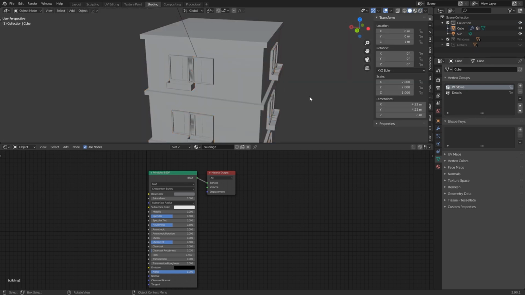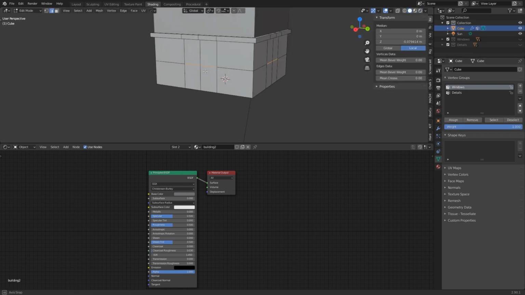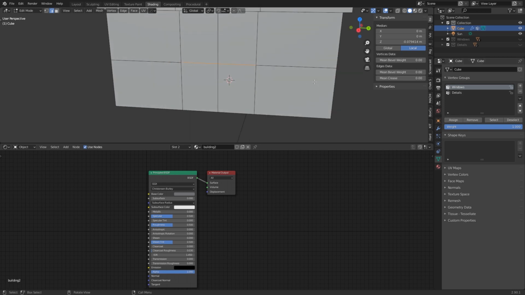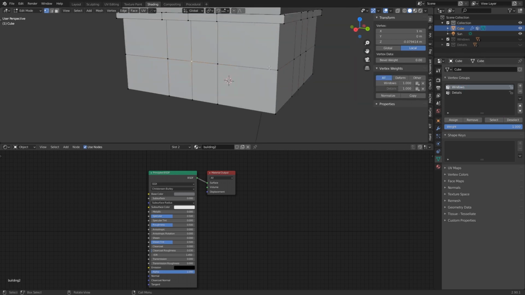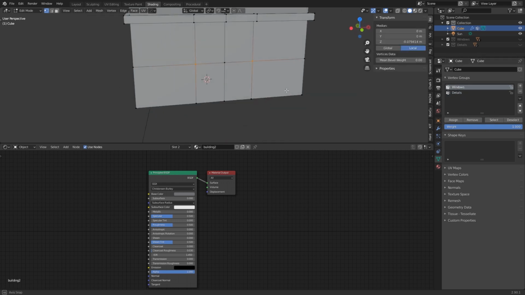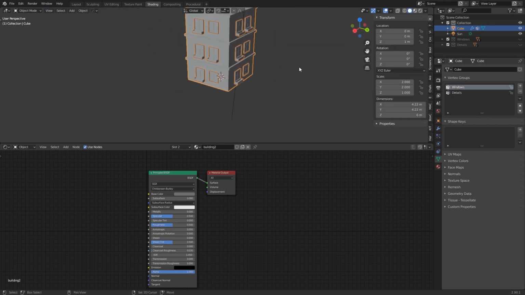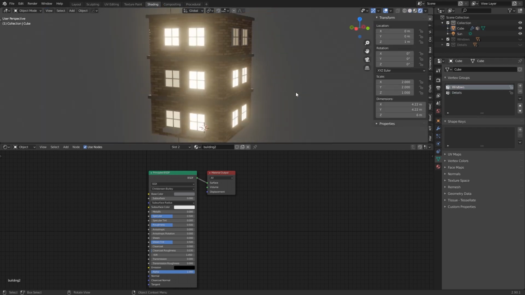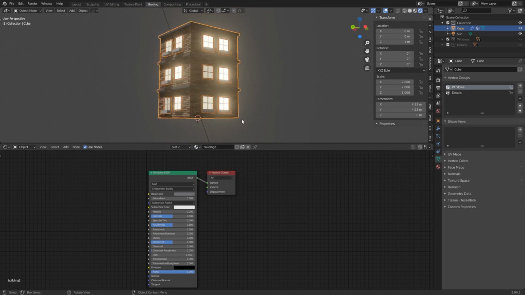By clicking on a vertex group and clicking the select button, all the corresponding vertices will be selected. That way we can check if there are any that don't belong there or we don't want there. So I'm removing the ones that are from the detail group.